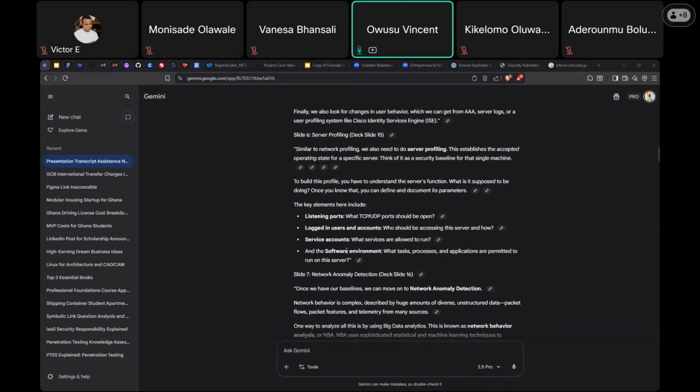So to build this profile, you have to understand the server's function. What is it supposed to be doing? Once you know that, you can define and document its parameters. So the key elements here include the listening ports, the logged-in users and accounts, the service accounts, and the software environment. So when we take the listening ports, that is what TCP or UDP ports should be open.